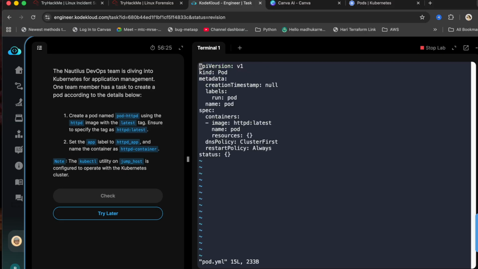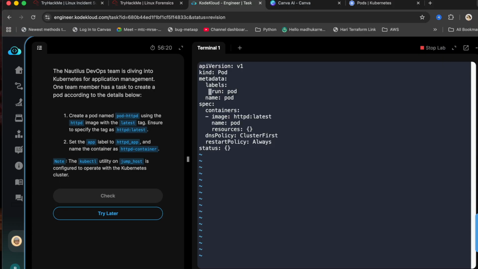So if you open that file and then edit it, delete this one, the labels, it should be app, and the key should be app, value should be httpd_app, and the pod name pod-httpd. We don't need these values, I'm just going to delete them. So image looks fine, but the container name should be httpd-container.